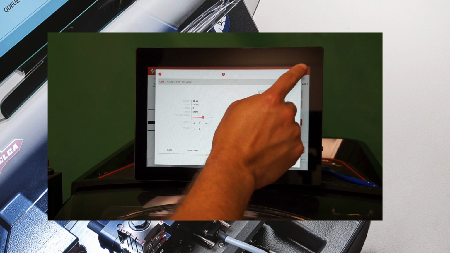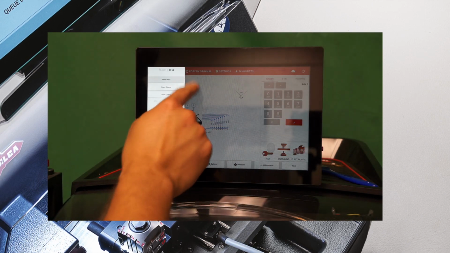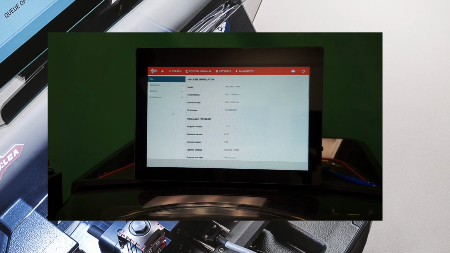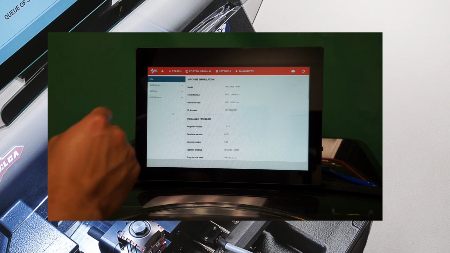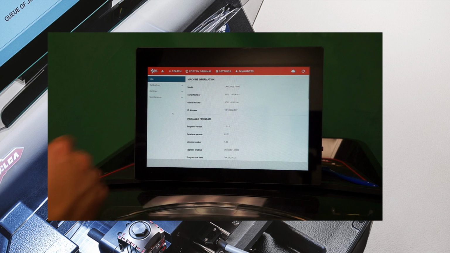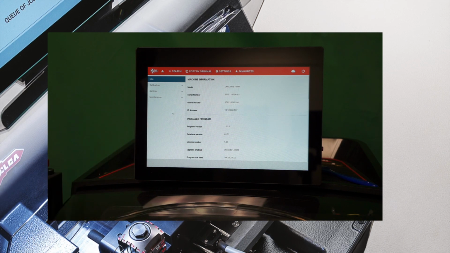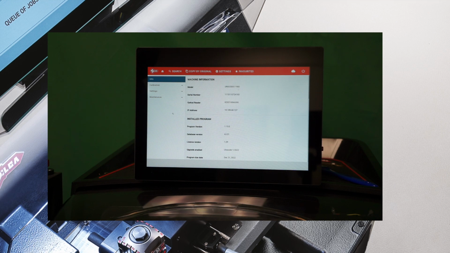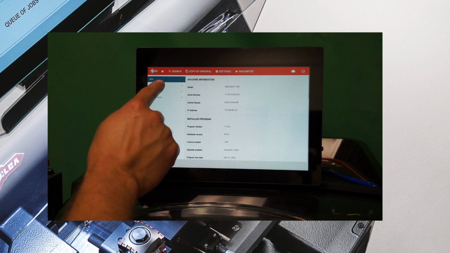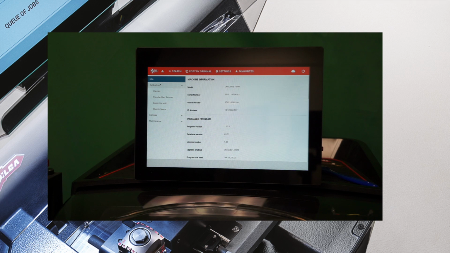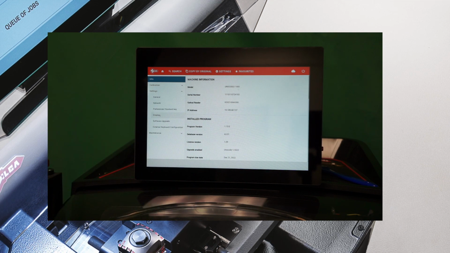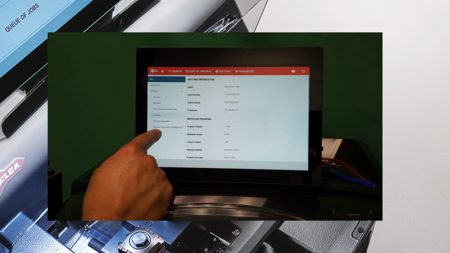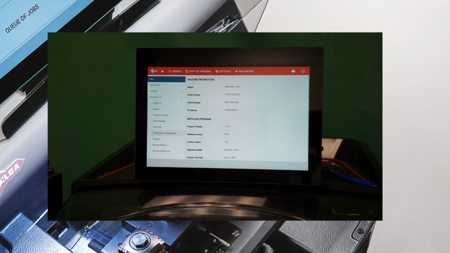From this point, I'm going to go back to the home screen and show you our settings menu. Under settings, you have a couple different options. You have the machine info page where it has different information pertaining to your machine, such as the serial number, among other features of your machine. You have the calibration menu, your settings menu, and this is where you can go to perform your updates, as you can see here. And then you have your maintenance menu.